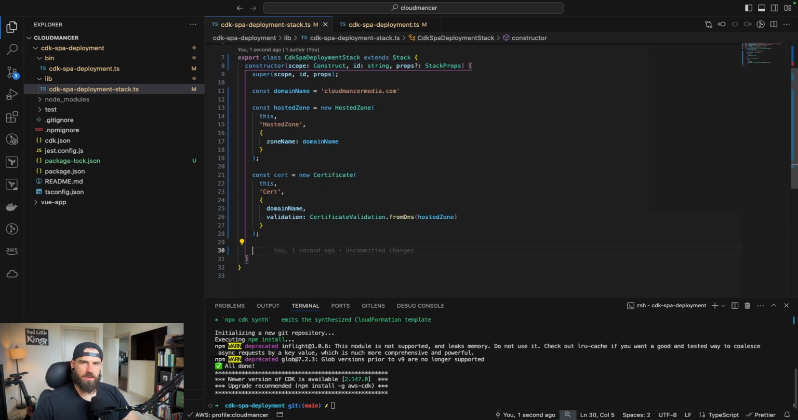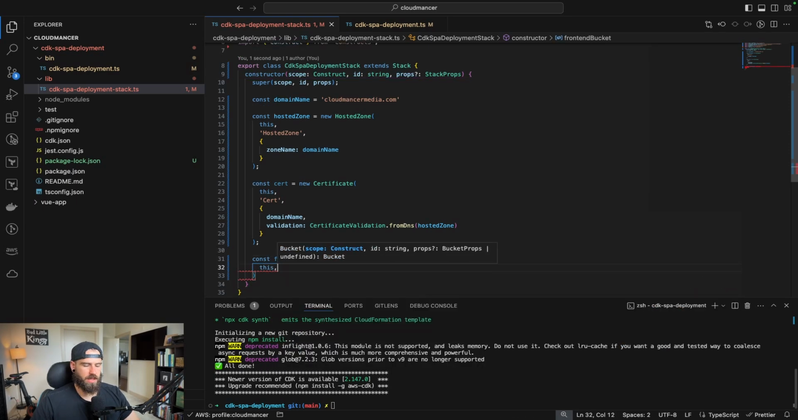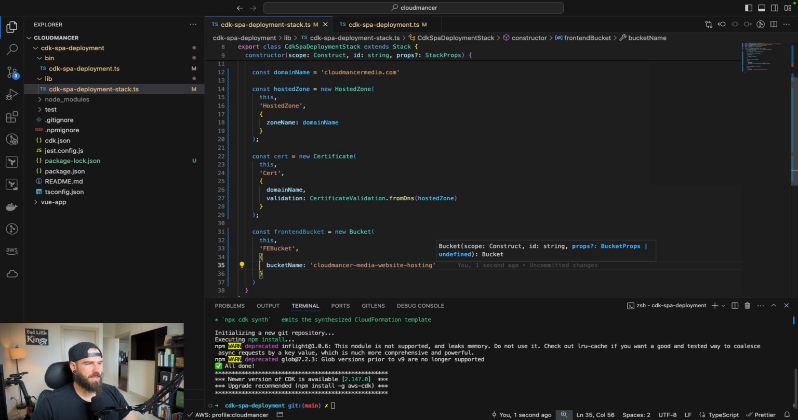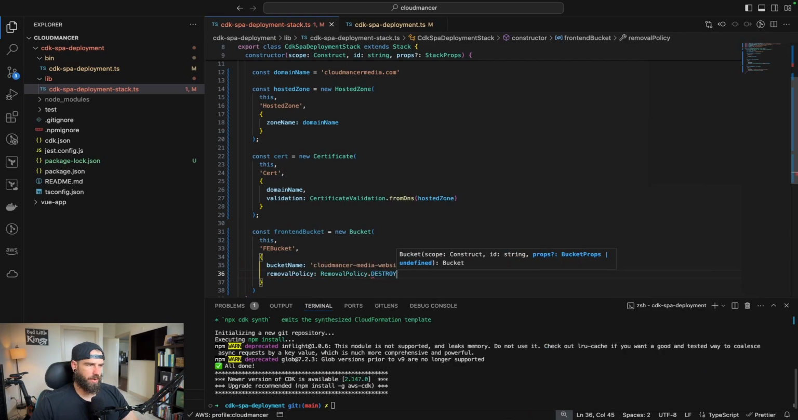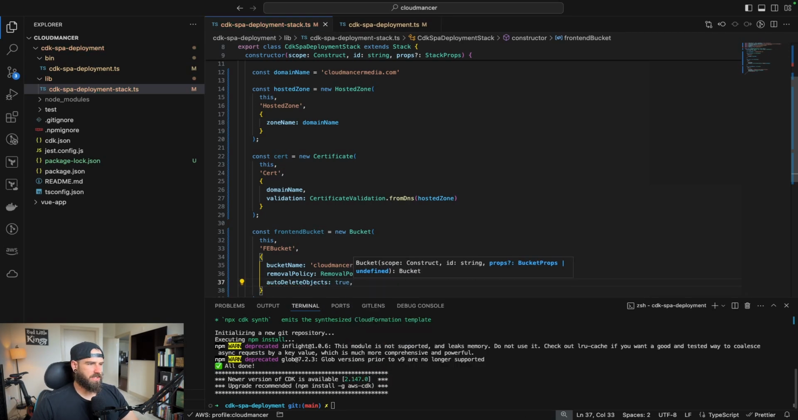All right, the next thing we're going to do is create our S3 bucket that's going to house all of our files. So we'll do const frontend bucket equals a new bucket. We'll plug in this. We'll just call it Cloudmancer Media website hosting. We'll set the removal policy to removal policy.destroy, just so that when we go to delete our CloudFormation stack, it will also delete our S3 bucket. And we'll set auto delete objects to true as well.